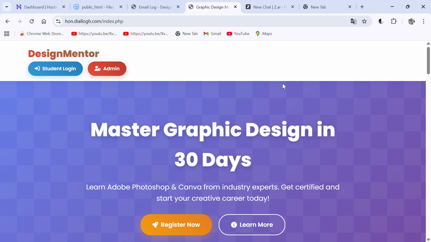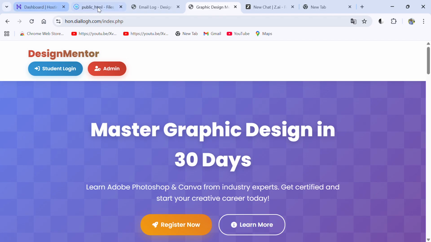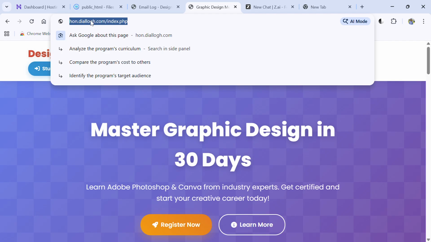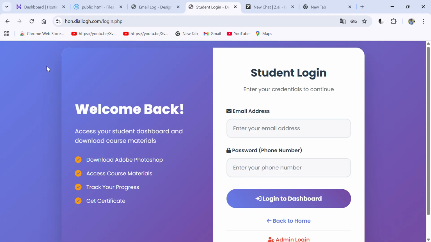Today we will be looking through our website. You can see it, there's the website. The domain name is hon.dialoga.com/index.php. You just get there, and it's live. When you get to it, you go to student login, this part. We also have admin login. The admin login is for the mentors, but the student login is yours. We are going to download the zip file.